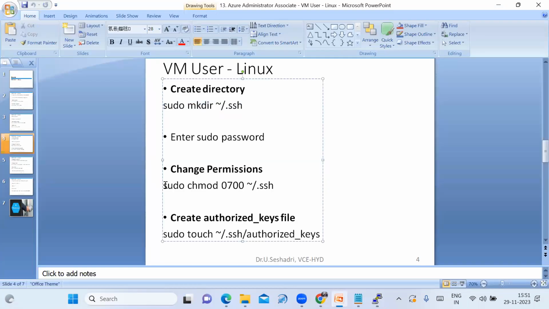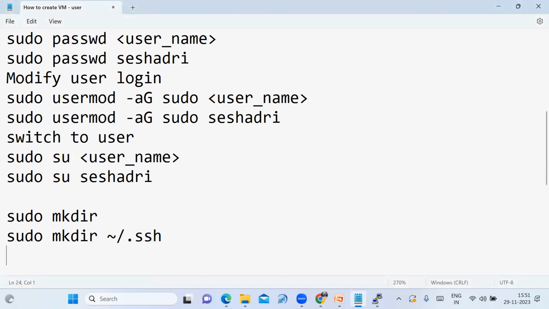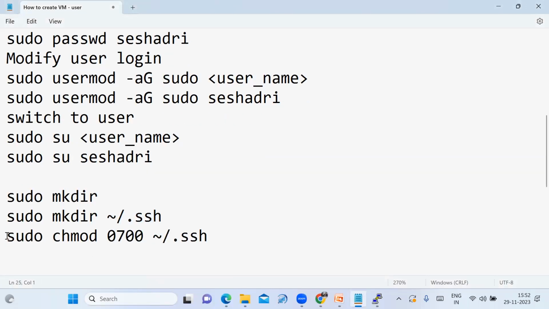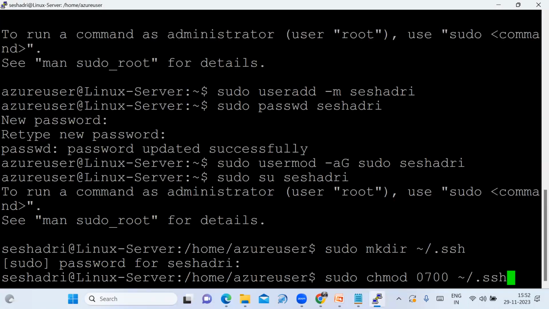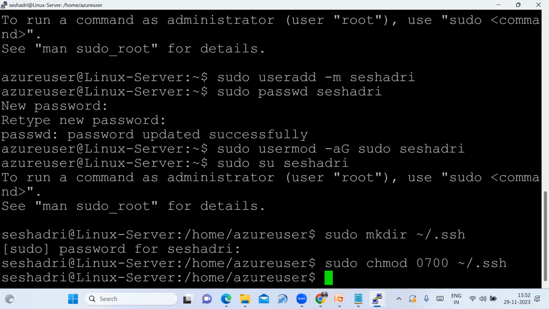That is sudo chmod. This one I can change the permission. Okay. I copy this and paste it here. Click on enter. After that, we had to change the permission. Already I changed the permission with this one.